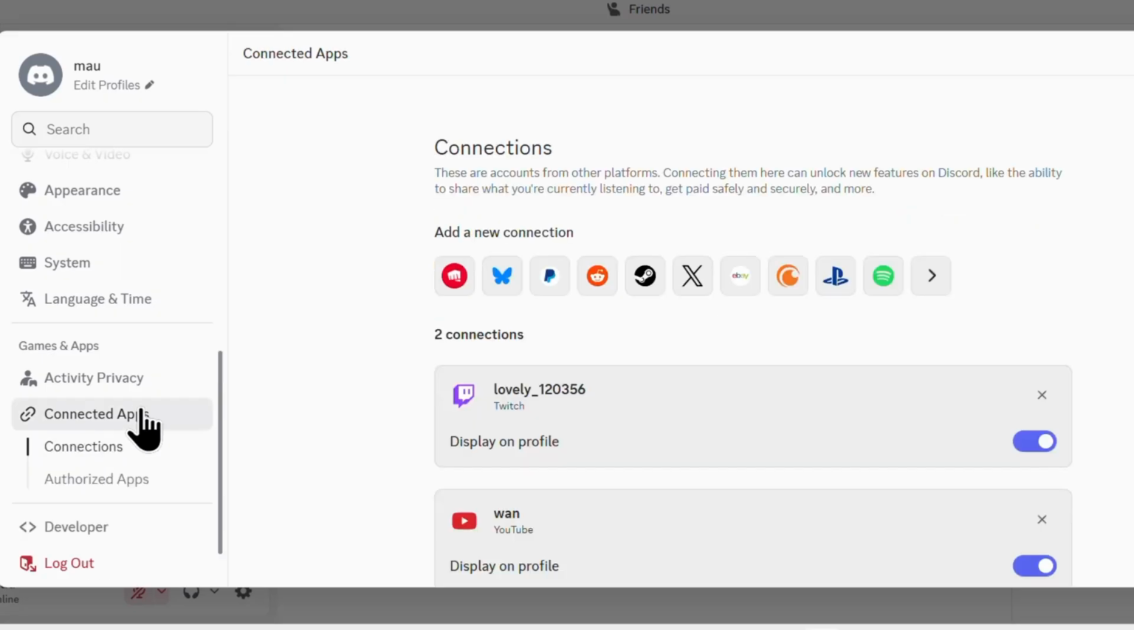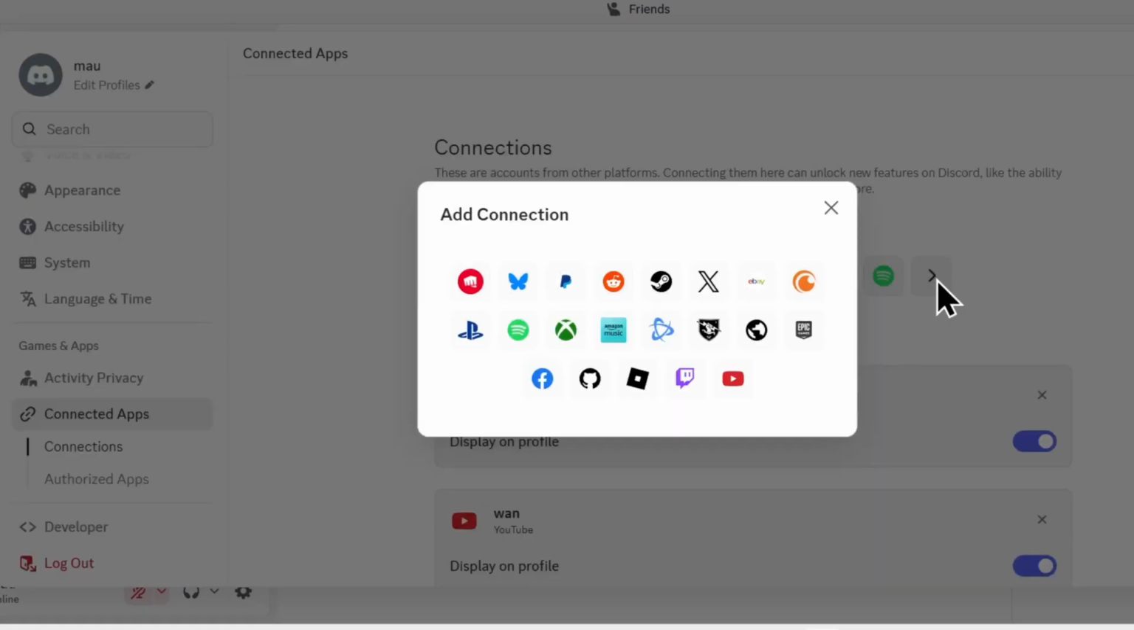Now once you click connected apps, so right here, go to add a new connection, then click this arrow right here. So once you're here, you can add a connection. So let's look for the GitHub icon or logo. So it's right here, click on it.